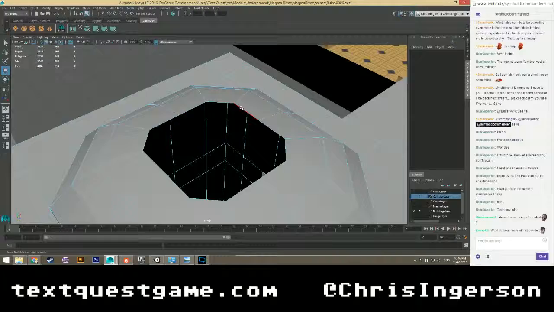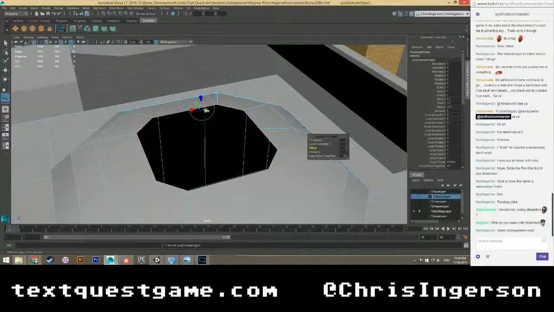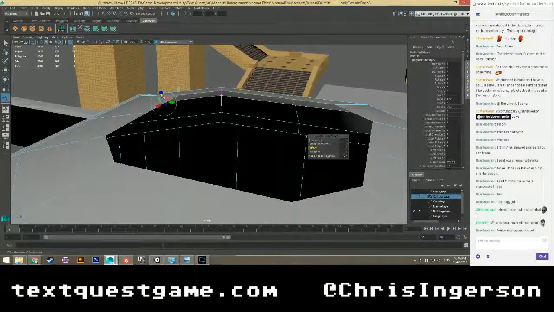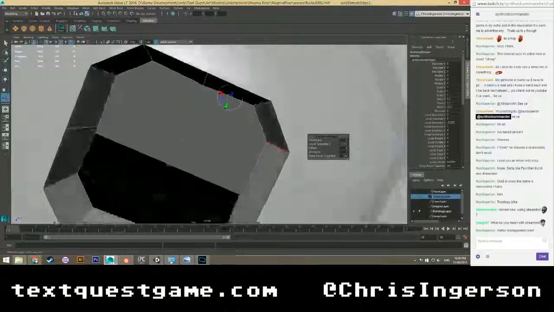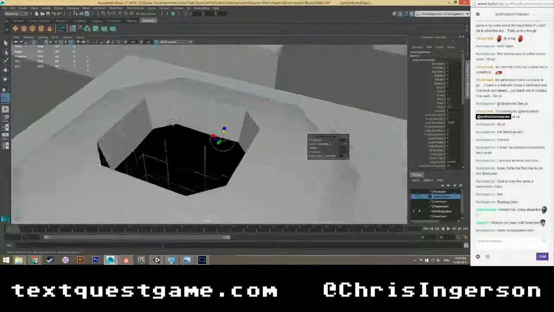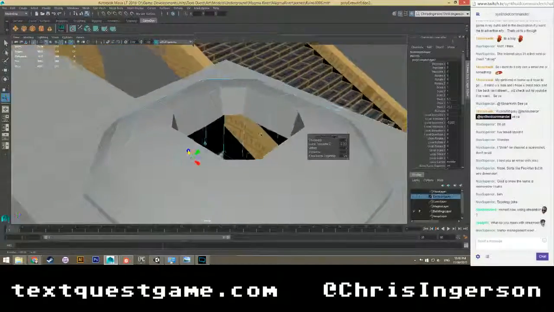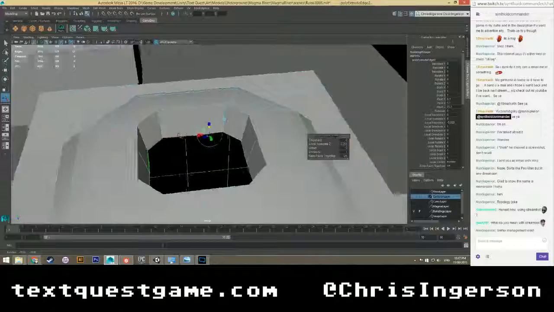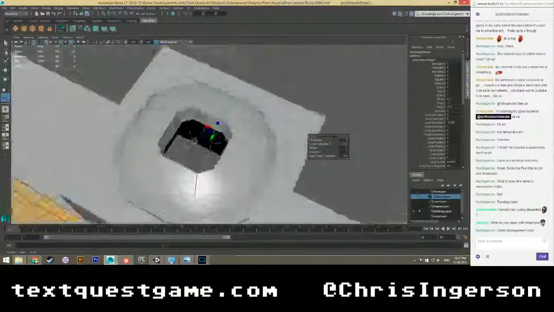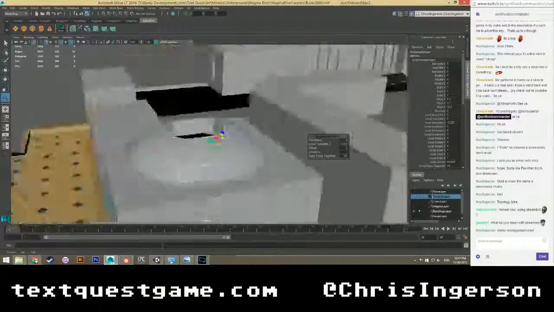So now we can go to edge, get all of those, right click, extrude edge, vertex. Yeah, woo is one word for it. But yeah, I just wanted to sort of get this open area. I'll pull it into Unity and see what it looks like. See if it looks nice.